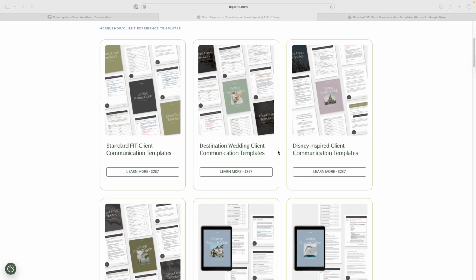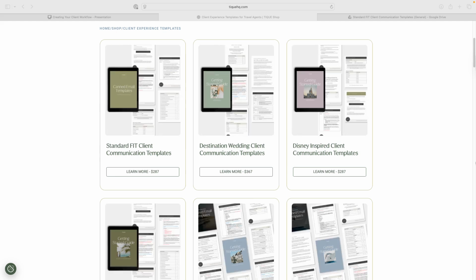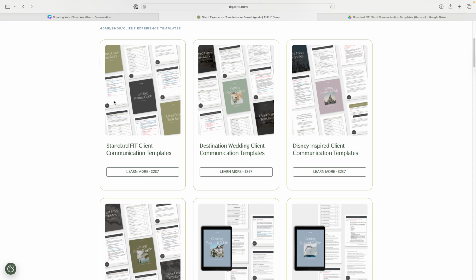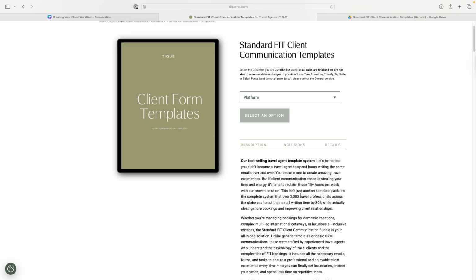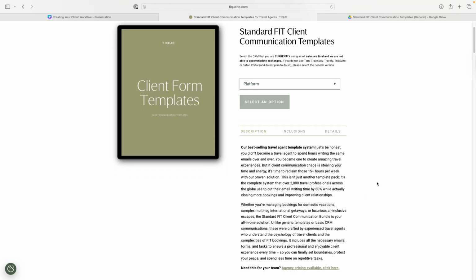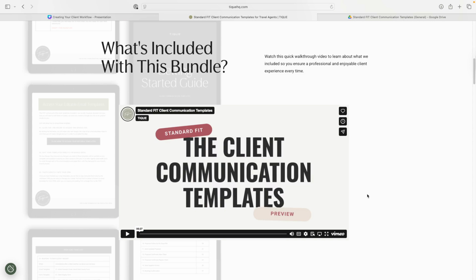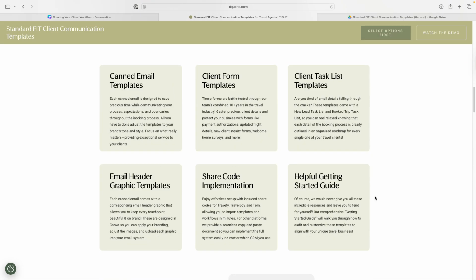We offer different workflow types based on the type of travel that you book, so you can choose the workflow or workflows that match what you sell. We recommend starting with what you sell the most of. Our most popular is our standard FIT client communication templates. This is going to be all FIT travel. It is going to help you service a wide variety of clients.